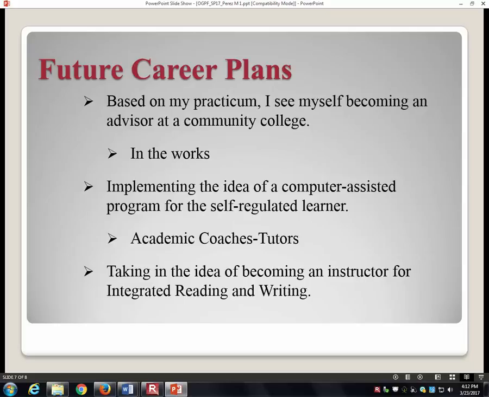An observation of my studies was it may not be utilized in the classroom, but could be helpful for the self-regulated learner through academic coaching and tutors. For future career plans based on my practicum, I see myself becoming an advisor at a community college, which is in the works, implementing the idea of a computer-assisted program for the self-regulated learner through academic coaches and tutors. And finally, I might take on a move to an instructor for integrated reading and writing.